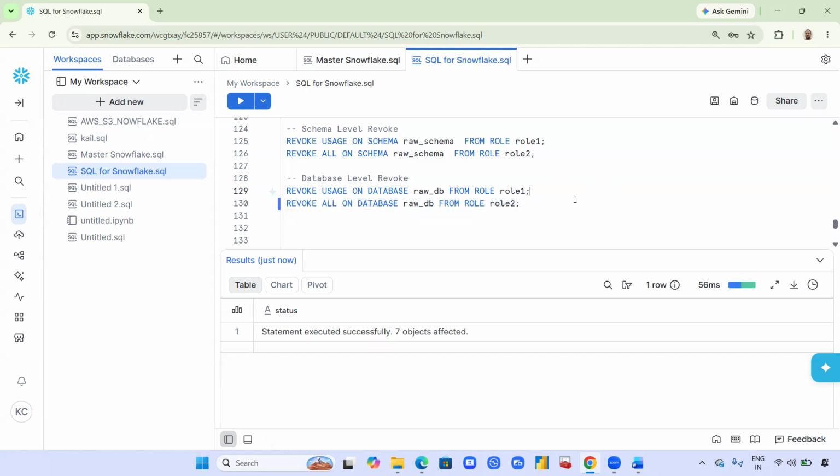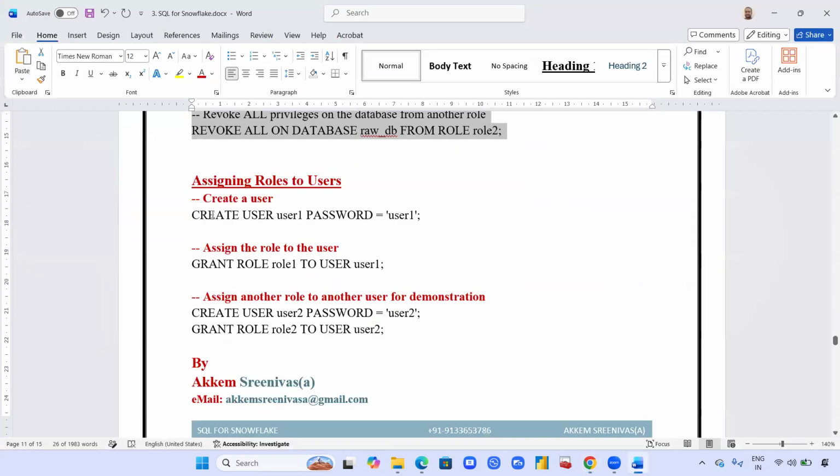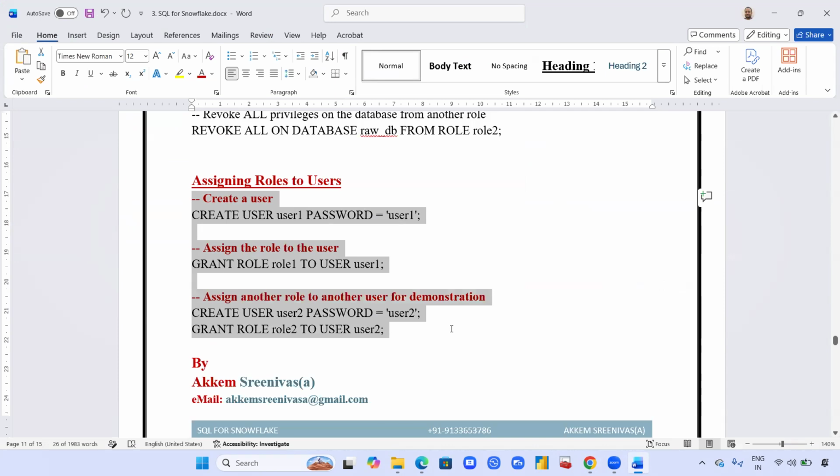Okay. Assume we created roles. Then we can assign roles to users. First, we need to create users. So, assigning privileges to users: create user, then assign role to user. Then later you can create a password. You can create a password for a user.